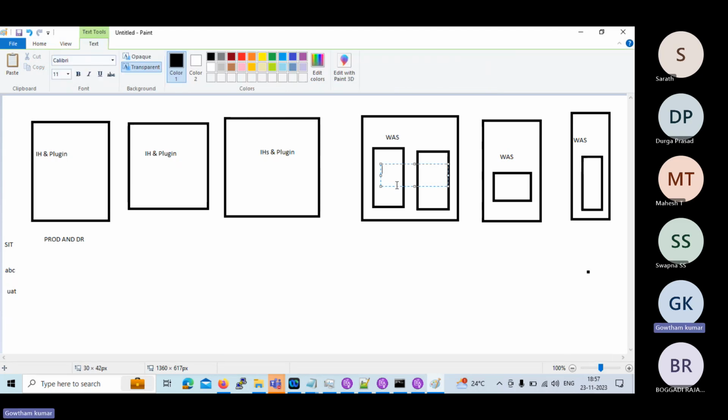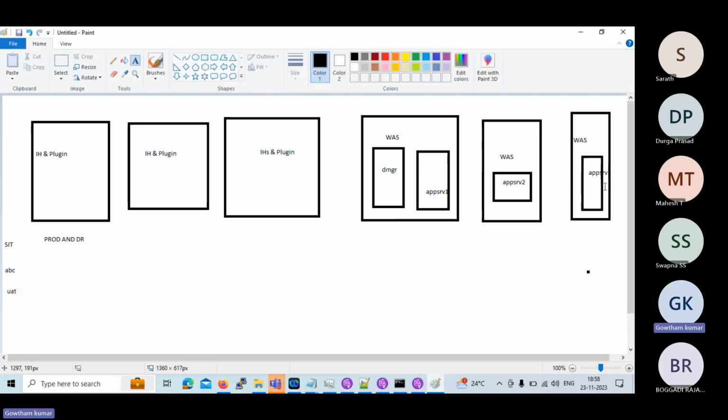Let me give the namings: DMGR on this, and app SRV1. Here I'll create one more server, app SRV1. So no problem. If you create with the same profile name also, it will accept. But I don't want to create more confusion for you guys. That's why I'm using different terminology.